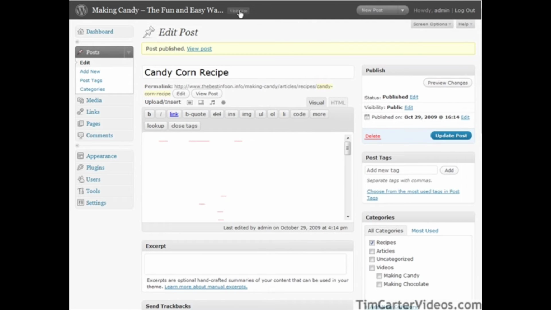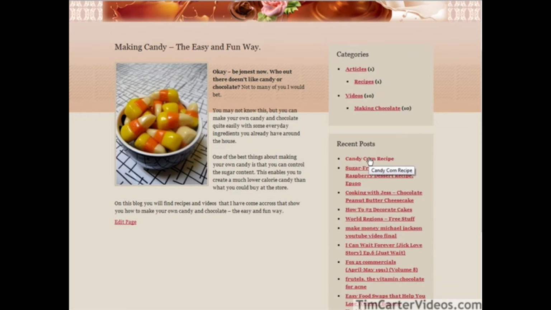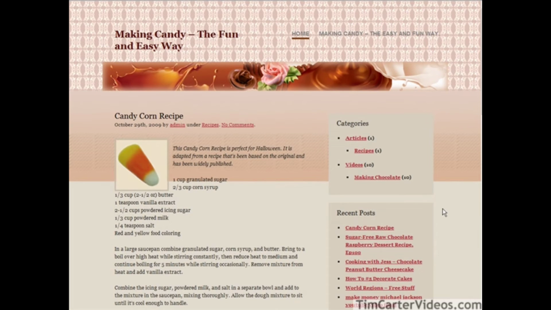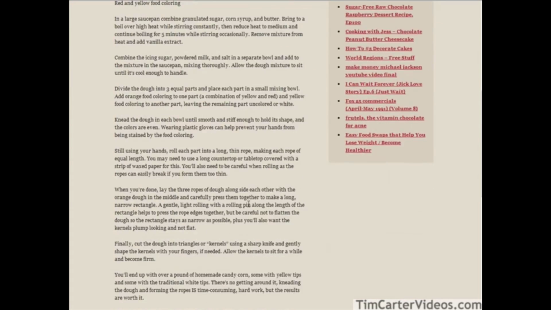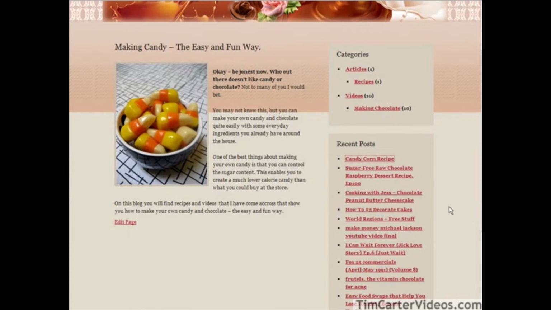Okay, and now if we go and view our site, we have recipes, okay? And there is our candy corn recipe shown at the top of our recent posts. And there it is. Okay, so that's all I really need to show you about putting in your manual content. Now, you probably want to put some manual content in there every 2 to 3 days if you can, but at least every week. Don't let it go any longer than that, because you want some content that isn't being auto-generated in here, and it's also going to be unique content. Okay, so that's it for adding the content.